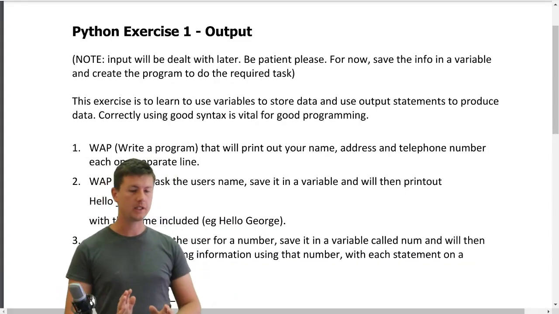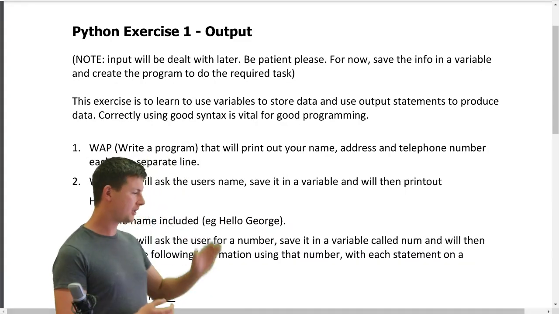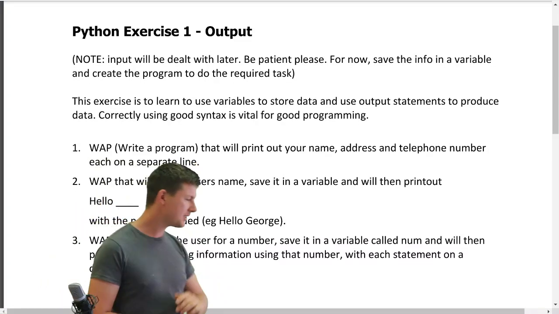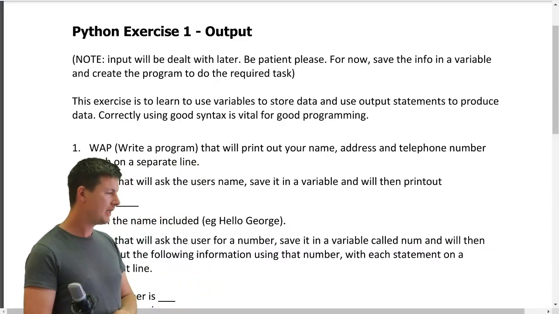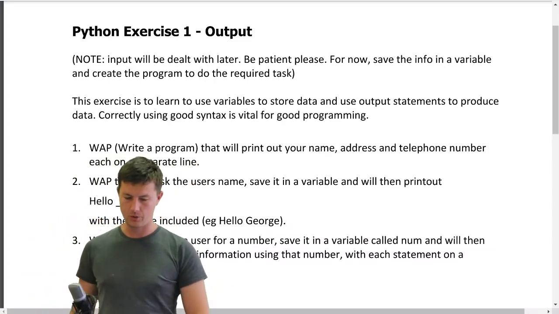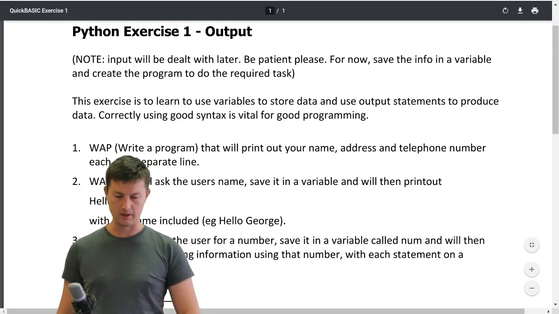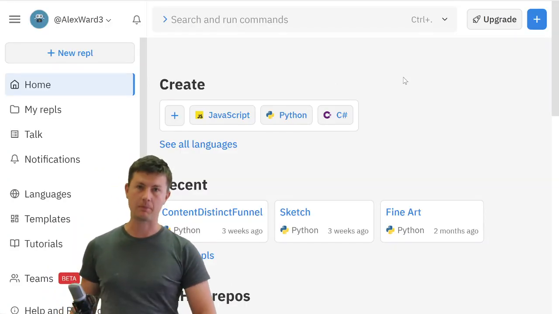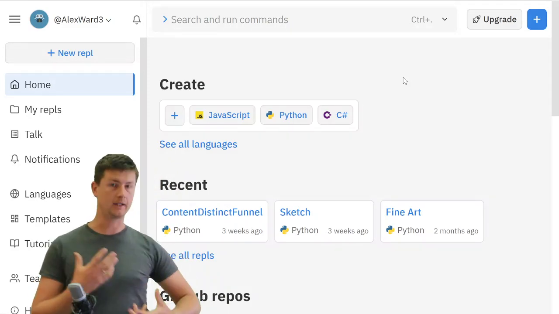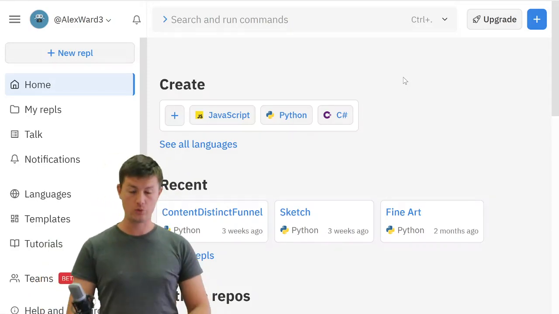Here's the things you'll need before you start. You will need the sheet you see here. These have the questions on them. And you will also need to have made yourself an account in REPL. REPL is a place where we can write code and it'll execute for us. So if you haven't done that, do that already.